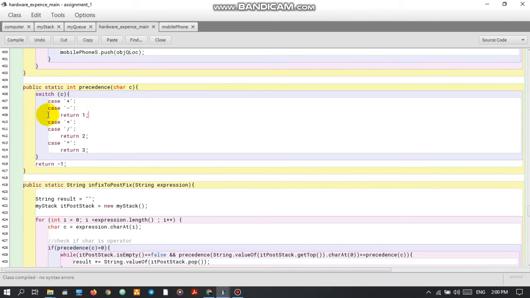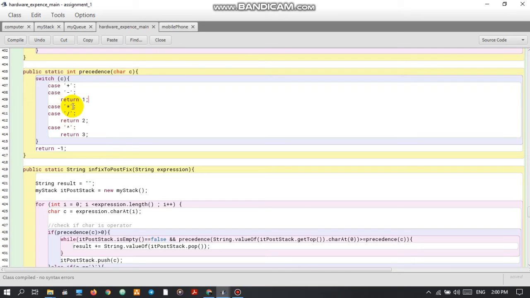In this method, we will check the precedence for addition and subtraction. If the system checks that it is addition or subtraction, it will return 1. If it is multiplication or division, it will return number 2. If it is the power of, it will return number 3, which means the greater the number returned, the higher the priority that will be executed.